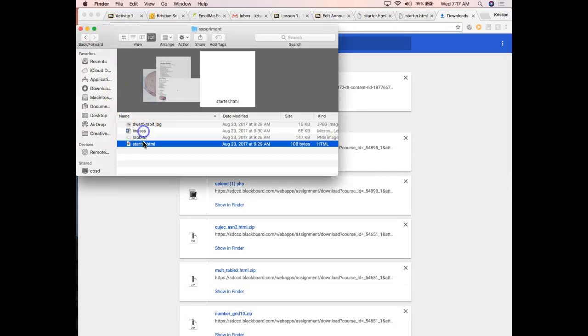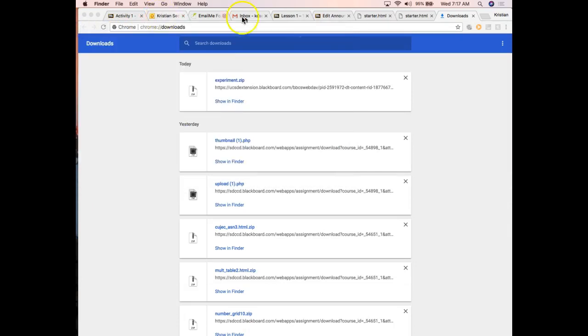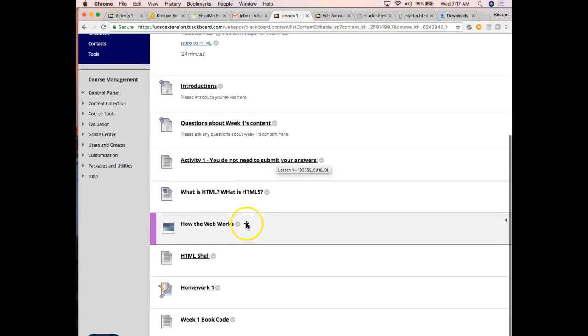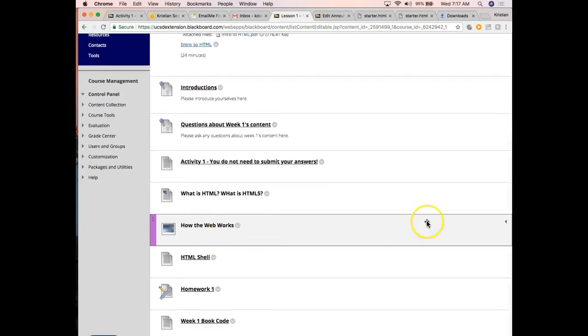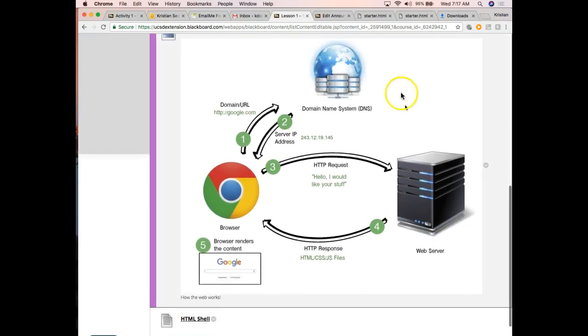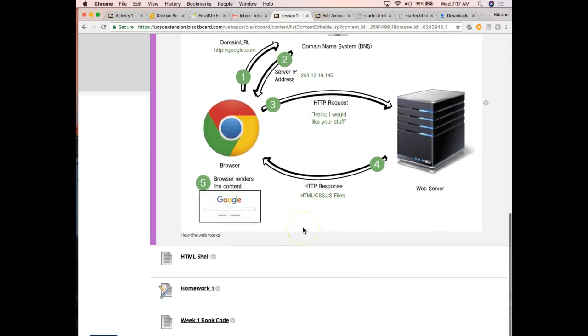So you'll get your instructions and a starter for the HTML for that. Again, you do not have to submit that. It's just an activity. So when you get to these, like this section right here, you can hit the arrow on the right and you can see the content inside here. For example, this shows how browsers render off a server and how the server IP address works.